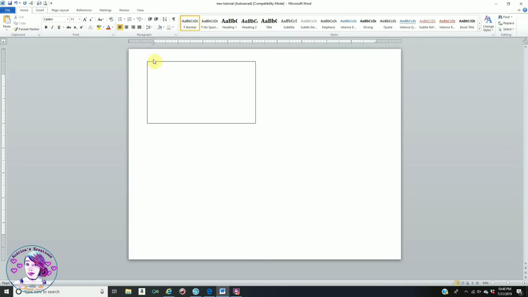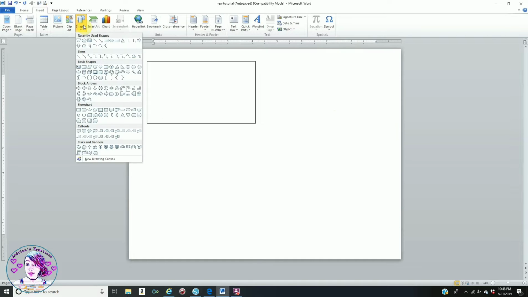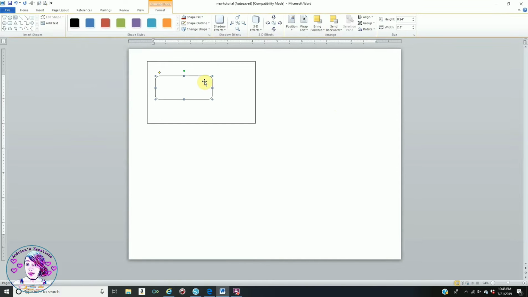So you're going to make sure it's unselected. You're going to go to insert, you're going to go to shapes, and you're going to click on the oval corner rectangle. It's called the rounded rectangle. You're going to select that, put it in the middle of the first rectangle you did. It doesn't matter the size. Go to the format tab, go to your height, and you're going to type 1.34 and enter. And then on the width, you're going to type 3.3.